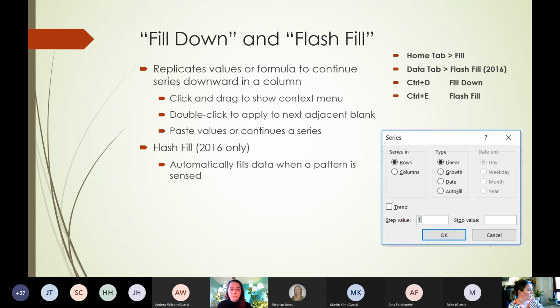You can choose, this is more about series. I had forgotten that this was an interactive slide. And you can look at the different types of autofill that you're looking for, how many steps you want them to take. So this is kind of easy or helpful for maybe developing some kind of unique identifier.